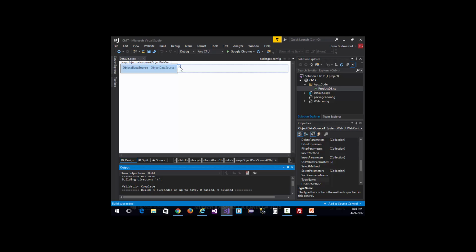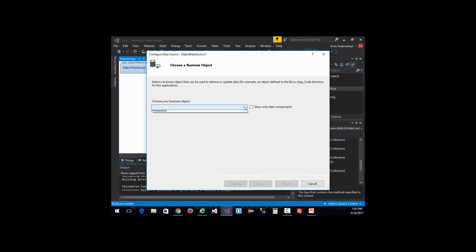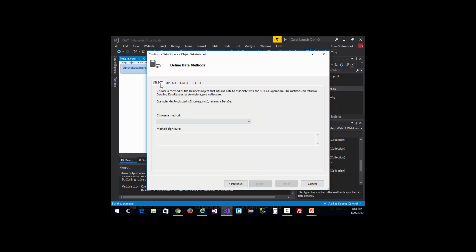Now, if you don't do a build, or don't compile, which is one and the same thing, what's going to happen is you're going to go to this configure data source, and it's not going to show up right here in your dropdown. This is our class that we just created, and it shows up because we did a build. If I didn't do a build, that might not show up there. So that's an important step. And here are our CRUD operations. In this case, we're just doing a select, which is nice.